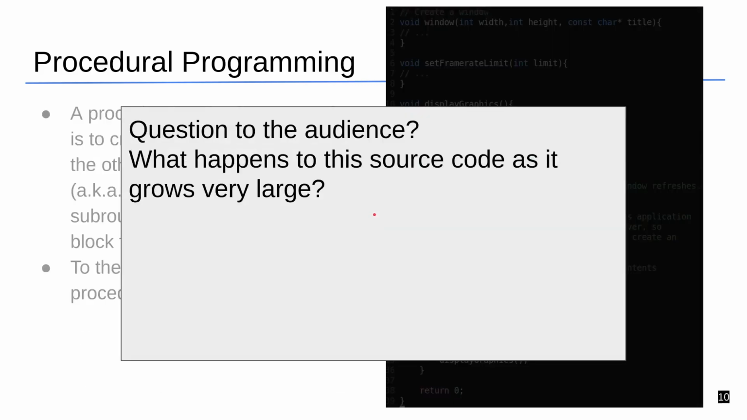Okay, so question for the audience, what happens to this source code as it grows very large? And I want you to think about having a code base where you can only use functions, and you've got 1 million lines of code to maintain. So go ahead and pause the video, think about it. What do you think happens to the source code as it grows very large? And you can give me a variety of answers.